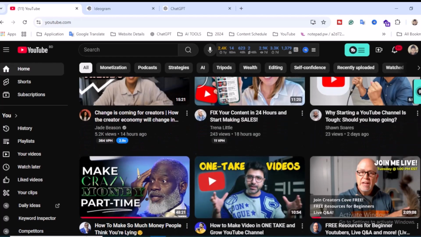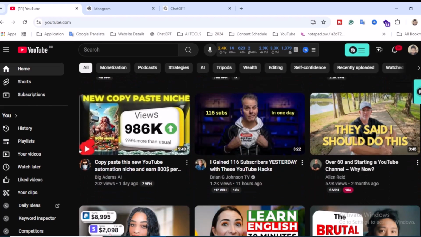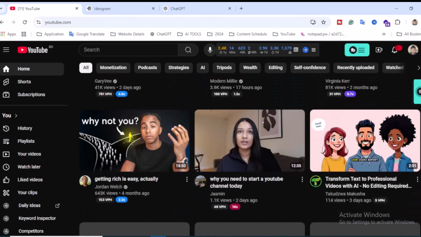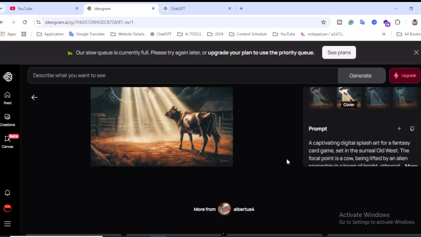Are you struggling to make eye-catching thumbnails for your YouTube videos? Tired of spending hours designing? Well, AI tools are here to save the day. In this video, I will explore one of the best AI-powered thumbnail generators that can help you make click-worthy, engaging thumbnails fast, no design skills required.